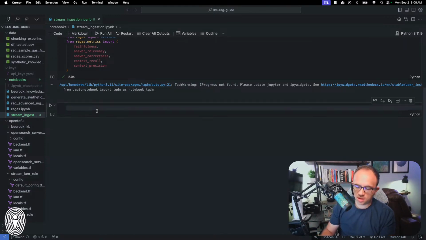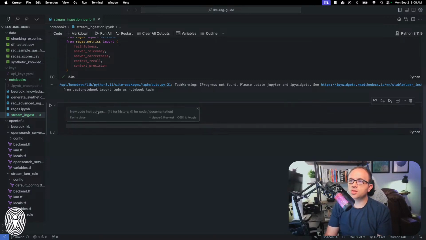So what I'm going to say here is, if I hit Command K, and I believe this is Command I in GitHub Copilot, I can just type in the instructions that I want. I'm going to say, load in the CSV file data rag synthetic knowledge items.csv as df KIs in a pandas data frame.